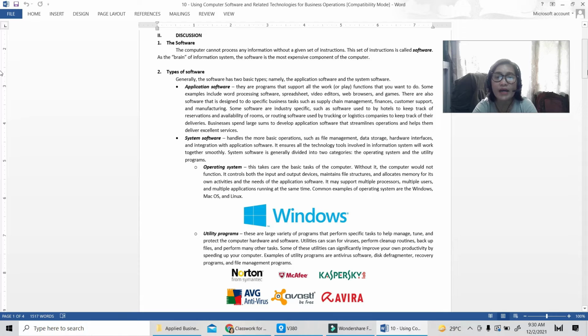And then the second type of software is the system software. It handles the more basic operations, such as file management, data storage, hardware interfaces, and integration with application software. So it ensures that all the technology tools involved in an information system will work together.